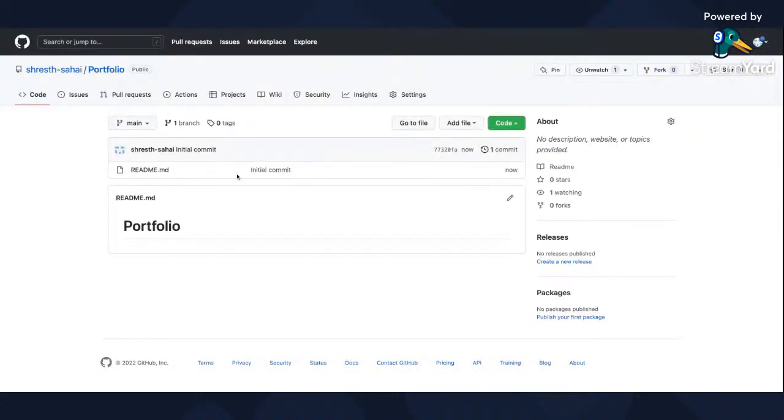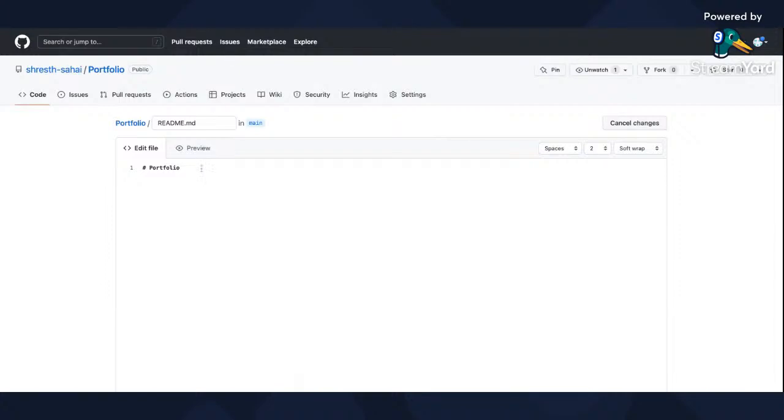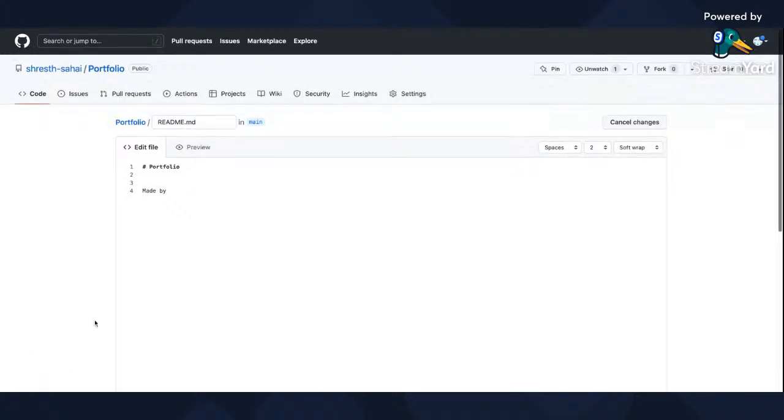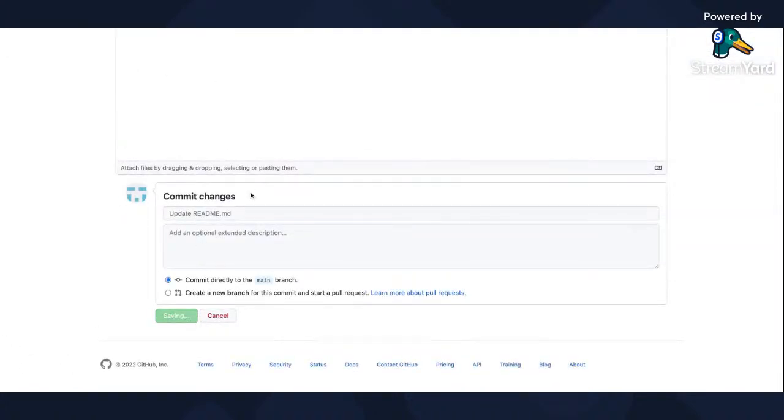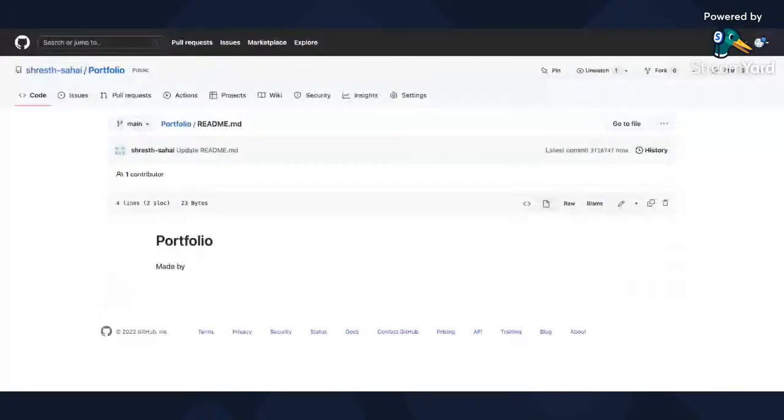This will initialize a new repository for you. Cool, this is what happens. This is a readme. If you edit it, you can just write "made by" something, and commit the change. Now these changes are visible here. Let me explain what a commit is and how to add files. The readme gives you a description about the project.